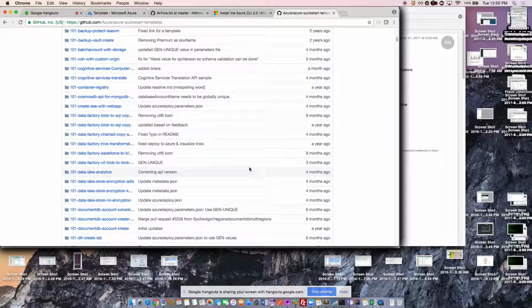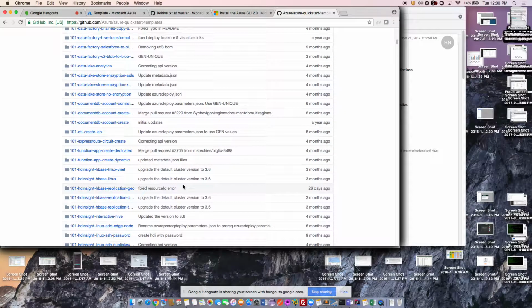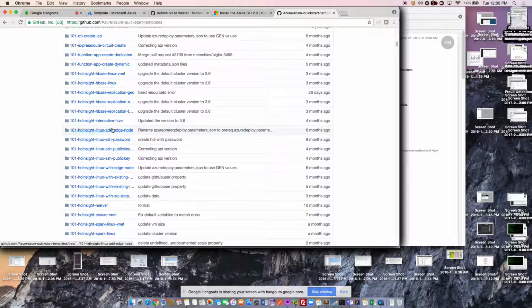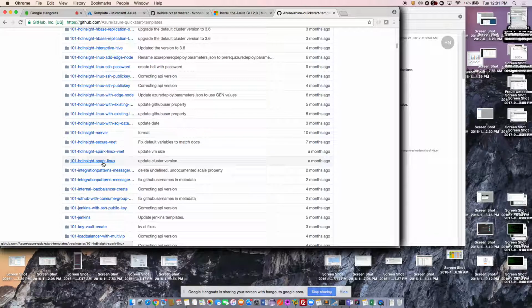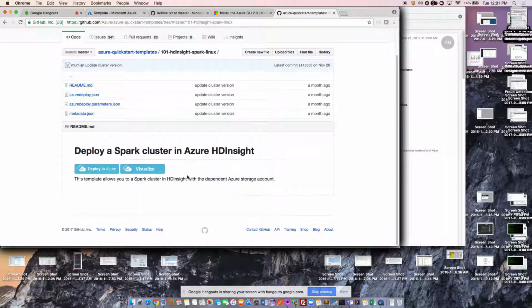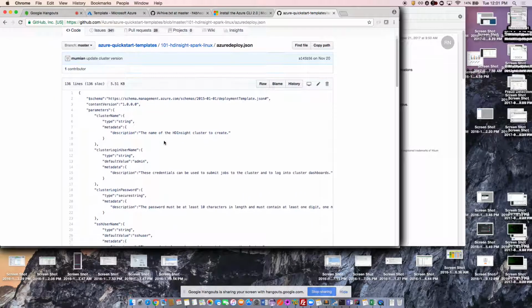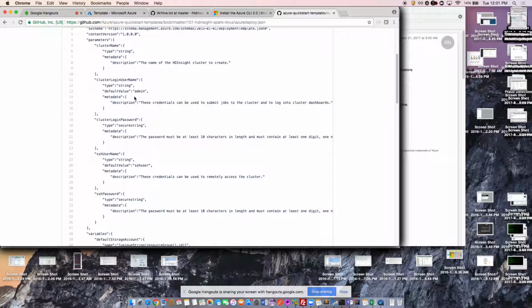ADF, data factory: if you want to create a data factory, you just use these templates. They have templates for everything. Azure HDInsight, HDInsight Spark Linux cluster. You just click on deploy to Azure with your account and it will deploy. If you want to look at these templates, this is what Azure deploy JSON is. These are the templates they are using here.